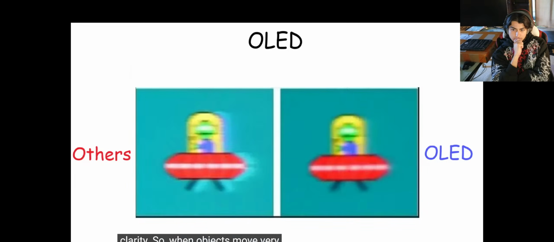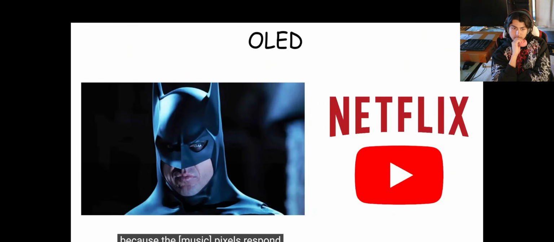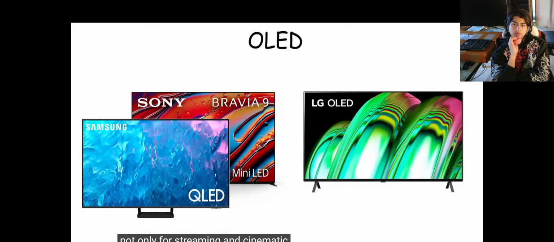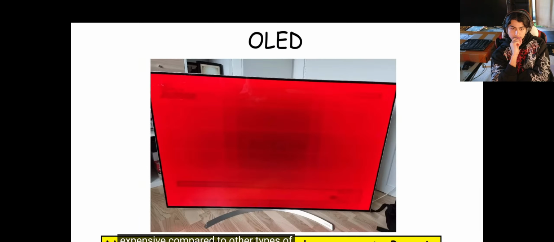OLED also has great motion clarity, so when objects move very fast, the movement looks clearer on OLED because the pixels respond almost instantly. This makes it great not only for streaming and cinematic content, but also for high-end gaming. But of course, with all those premium features, OLED also becomes more expensive compared to other types of TVs. And because OLED uses organic materials, there's a risk of image retention or burn-in over long-term use.